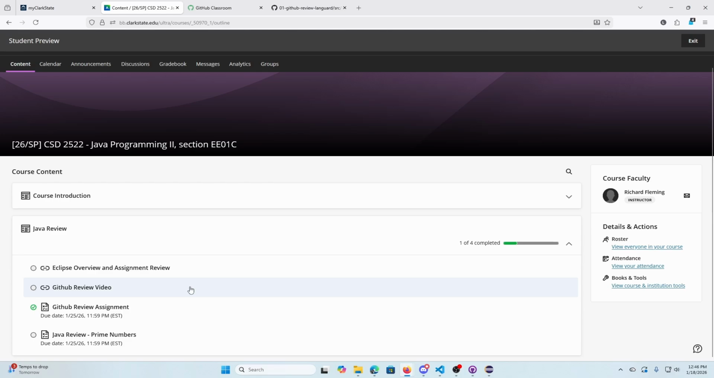And that is the overview for GitHub Desktop. If you run into any issues, please contact your instructor immediately on Blackboard.